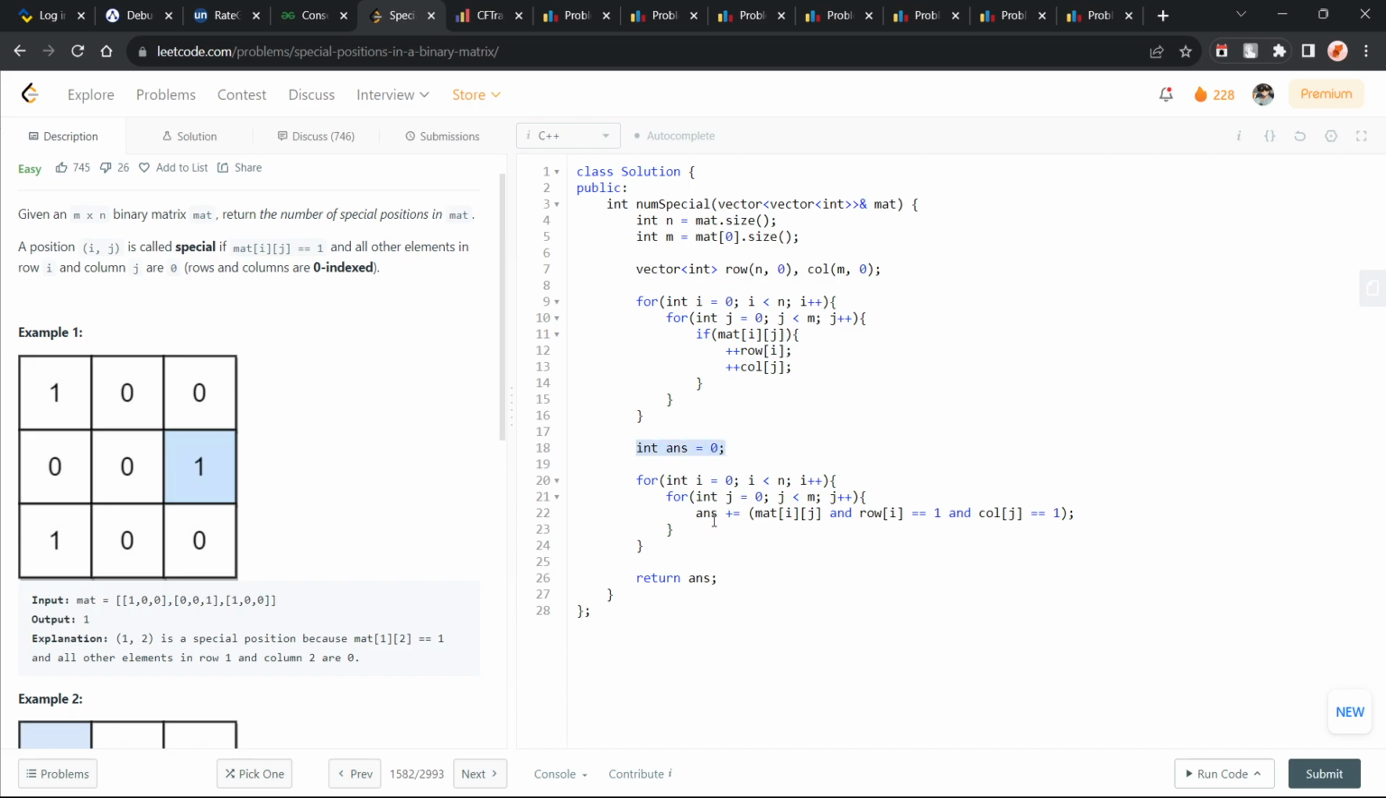At the end I can just initialize my answer and then again go through the whole matrix, and I am going to add this particular boolean expression to my answer. So whenever this boolean expression returns true, 1 will get added, otherwise 0 will get added. This expression consists of three terms. The first one is matrix of ij itself, that means the current element is 1, and row of i is equal to 1, that means the current row has only one, obviously, and the column of j is also equal to 1, that means the current column should also have one only, right? So at the end I can just return my answer variable, and this would be the final solution.